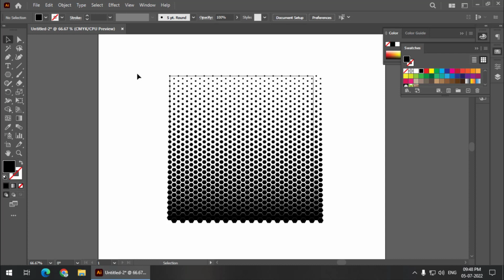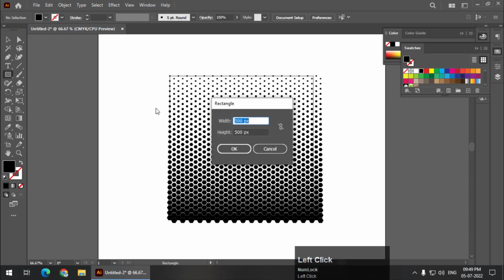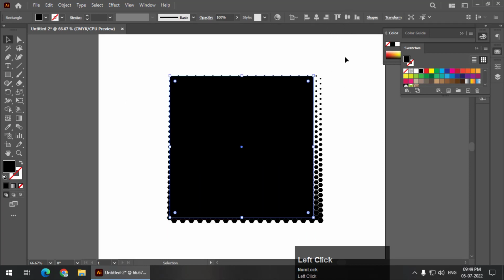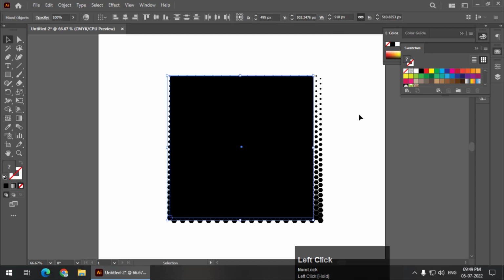That's why Adobe Illustrator is used by so many people, because it is very easy to create so many shapes and logos in Adobe Illustrator. For now, if you want this in a circle, we don't want this extra portion, so we can create another rectangle 500 pixels by 500 pixels and again place it at the center like this. Now select both the objects like this.